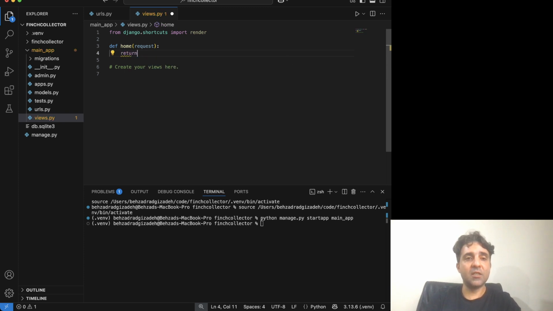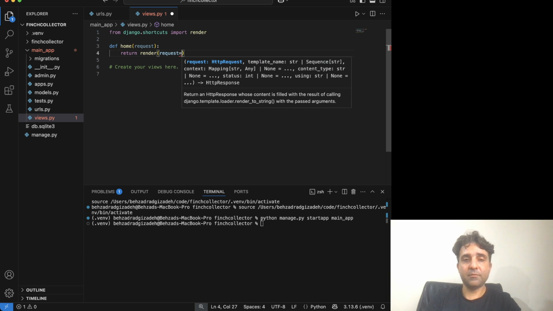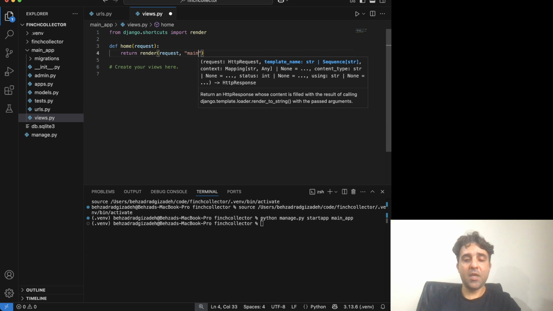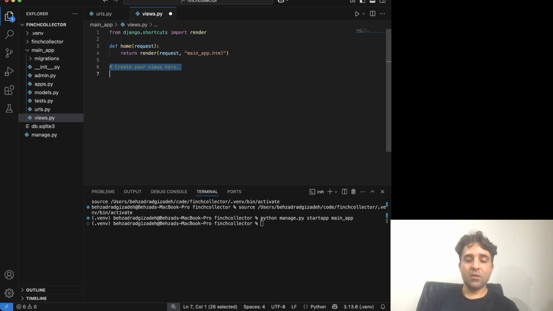And then return render, request, main app, app.html. Okay. So now we have our function here, just to render the request from HTTP. And now it's time to add our templates.